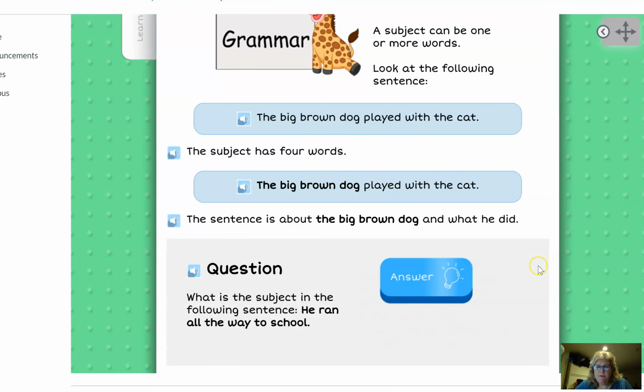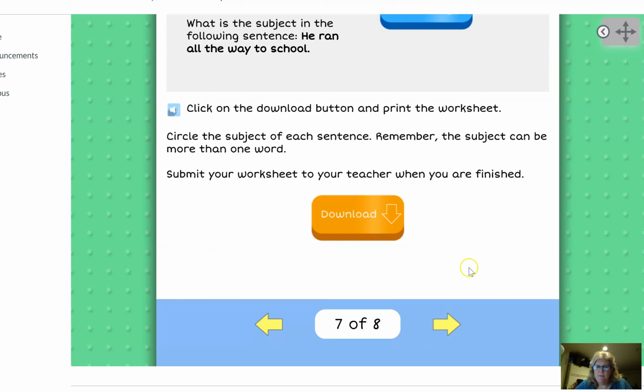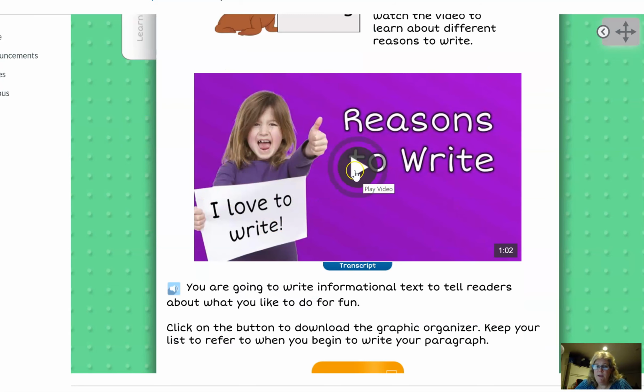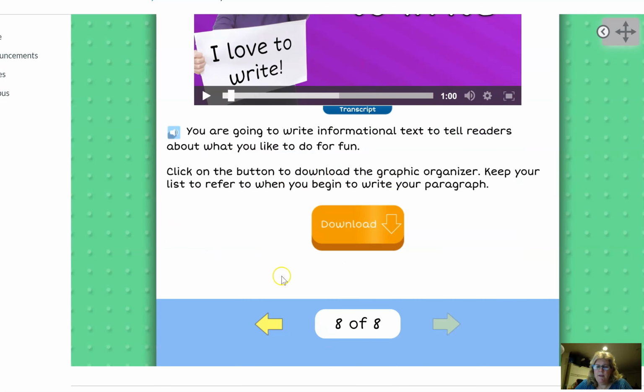Here's your grammar lesson for the day. Again, make sure you do everything on the page as you go through. Here's another download. That means a workbook page you need to do. And now I've moved all the way to the last page of this lesson. I have a writing activity. I have a video I need to watch, so I just need to stop and watch this quick video. And then here's another workbook page I need to download to do.